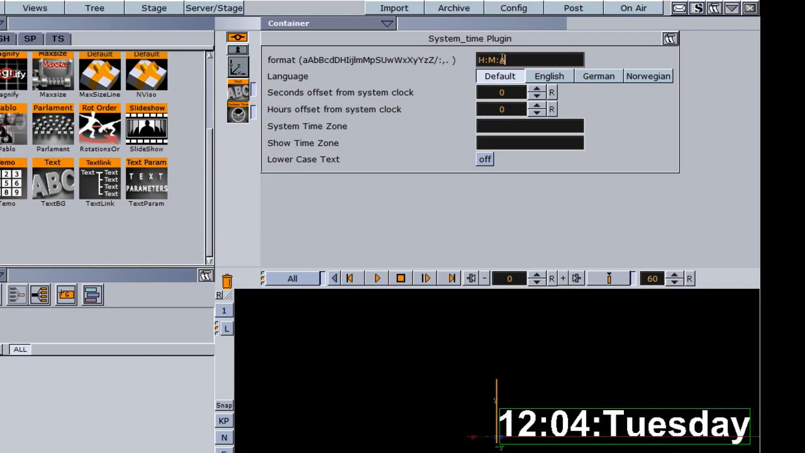If we have a day of the week here, there's a language setting set to default. We can also change it to English, German, and Norwegian. Now, if we have our seconds up here, there's also a seconds offset from the clock, so we can adjust the seconds offset from the clock as well. There's also an hour offset, so if you need to deal with time zones, as we adjust this hour offset, you can see how it adjusts the hour there.